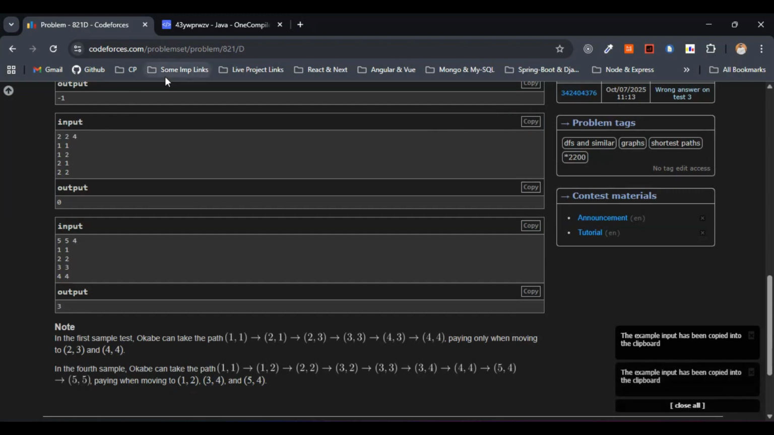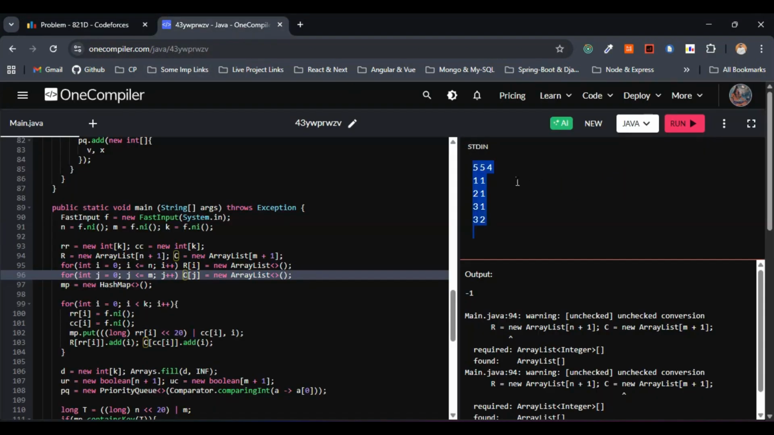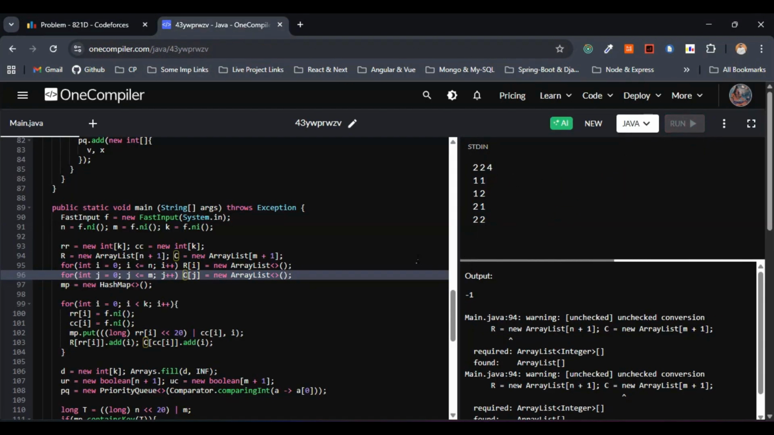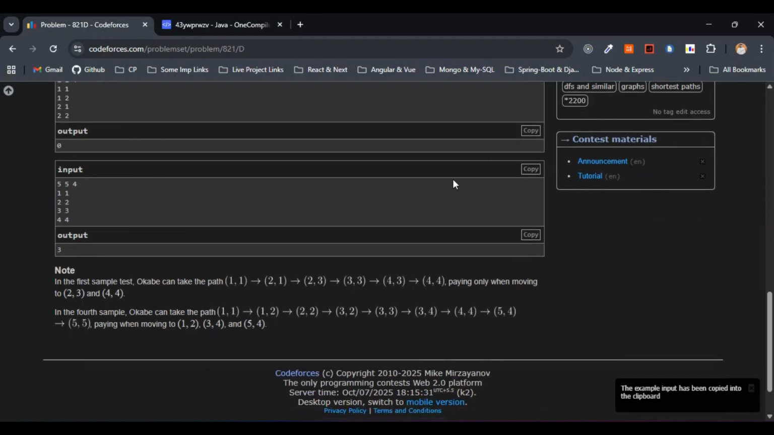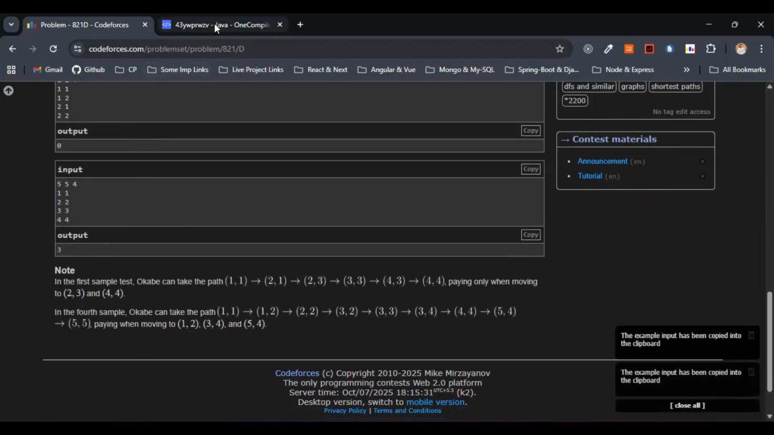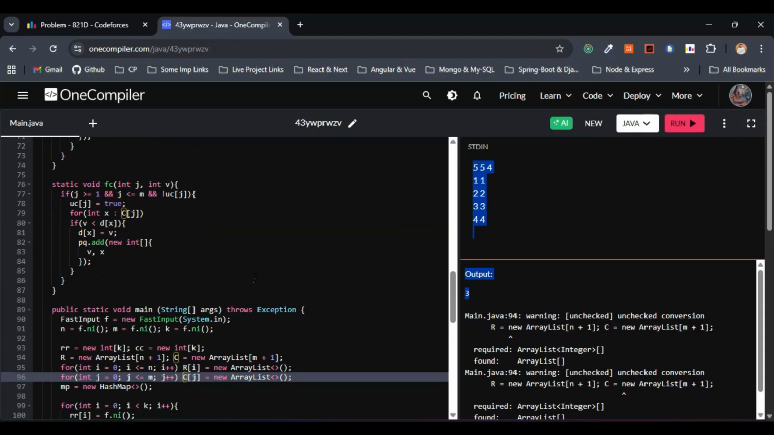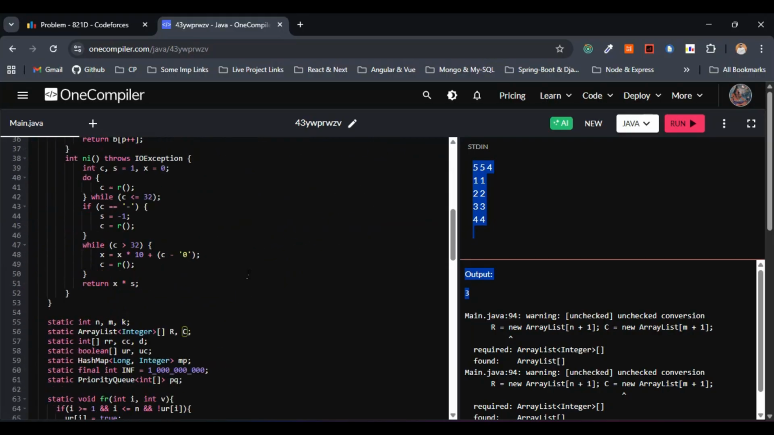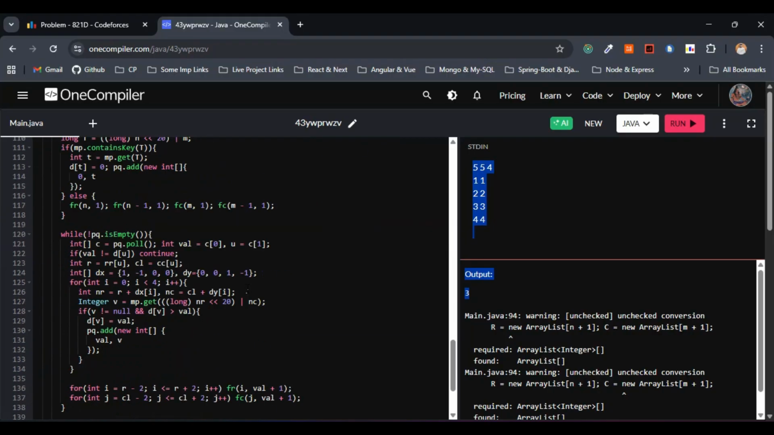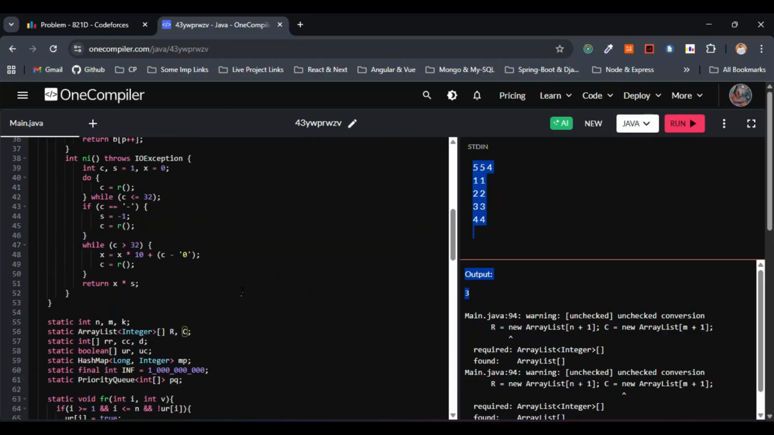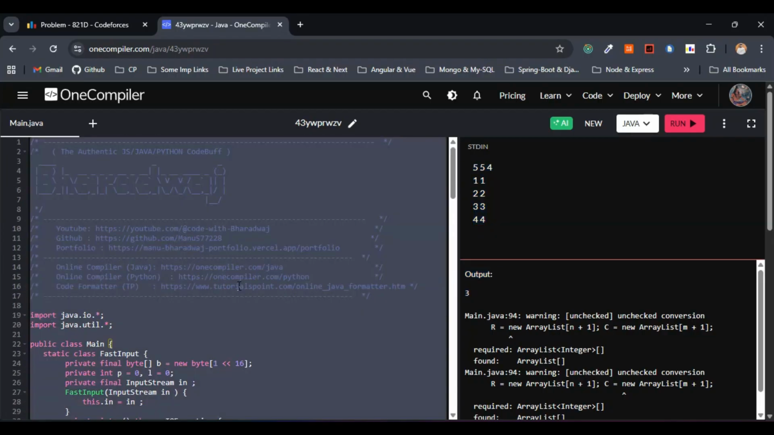So let me go with this input. The output that we need to get here is 0. 0. Yeah, this works absolutely correct. Final one, we have to get the output 3. Let's check the same. So yep, we are getting the output 3. Whatever code we have written works absolutely correct for all the test cases, I believe, at least the test cases that they have given in the question.